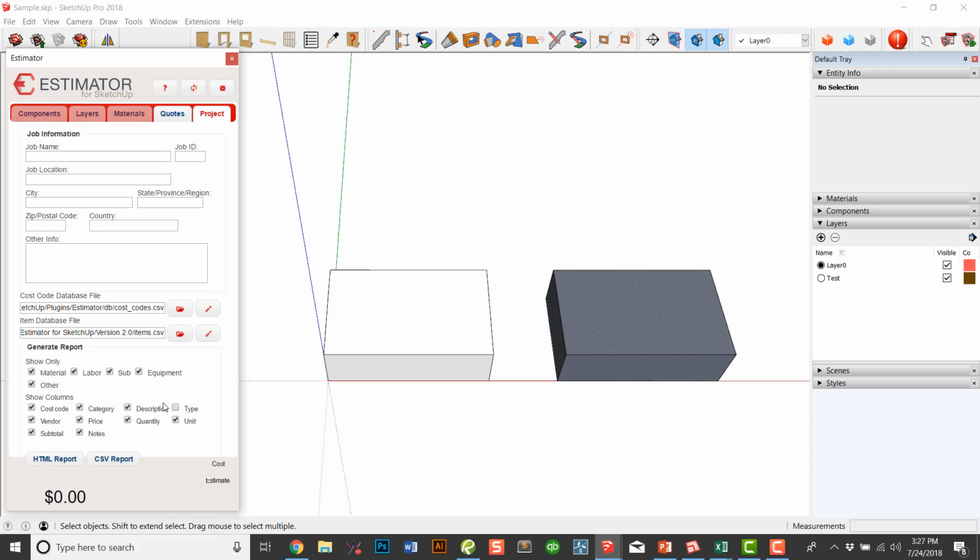Some other new things in reporting are, you're going to notice in here, of course, the new 5 cost types that we have.